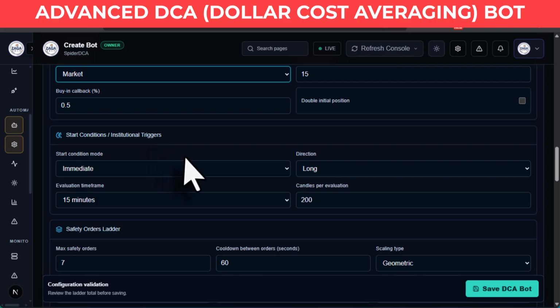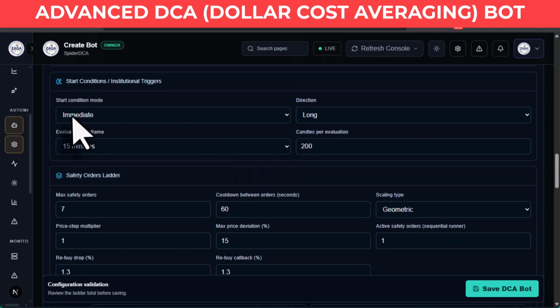That is where it comes now. Start condition and institutional trigger. So we have this immediately. So when you start creating a bot, if it is an immediate reaction, when you click save and click start bot, the bot will start automatically.